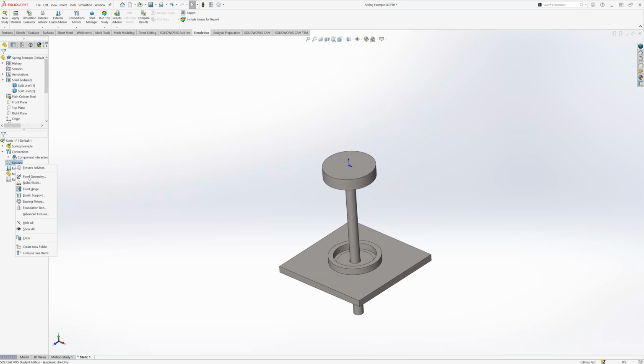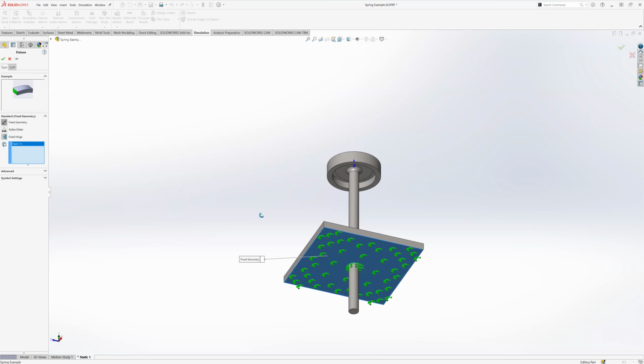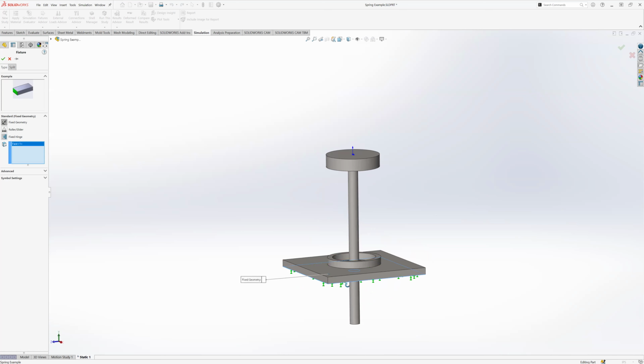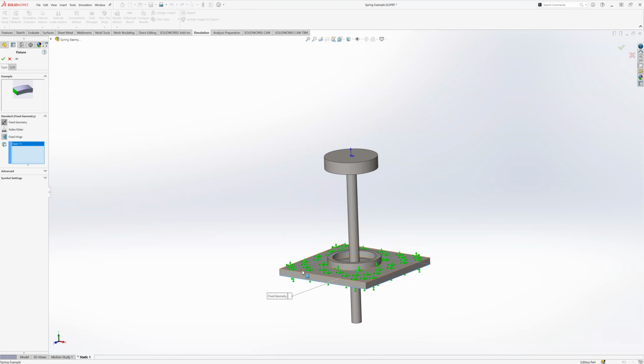So let's go to fixtures here. I'm going to start with a fixed geometry, and I'm going to fix the bottom face of this base. So pretend it's sitting on a table, and maybe the table also has a hole down the middle so this rod can go up and down. So I'll do a fixed geometry right there, and we'll hit accept.